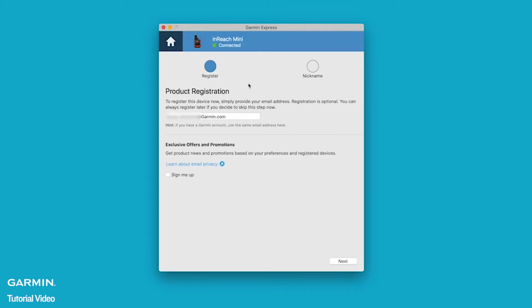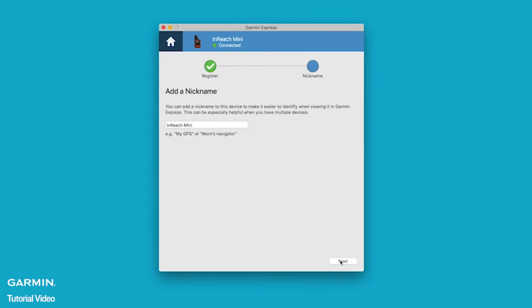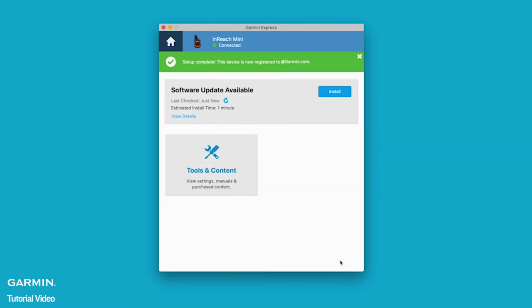The next page shows the registration information and allows you to sign up for offers and promotions. Select Next. You will have the option to give your inReach Mini a nickname. Once completed, select Next. Now, you can see the home page of the device. This is where you can check to see if there are any updates for your inReach Mini.